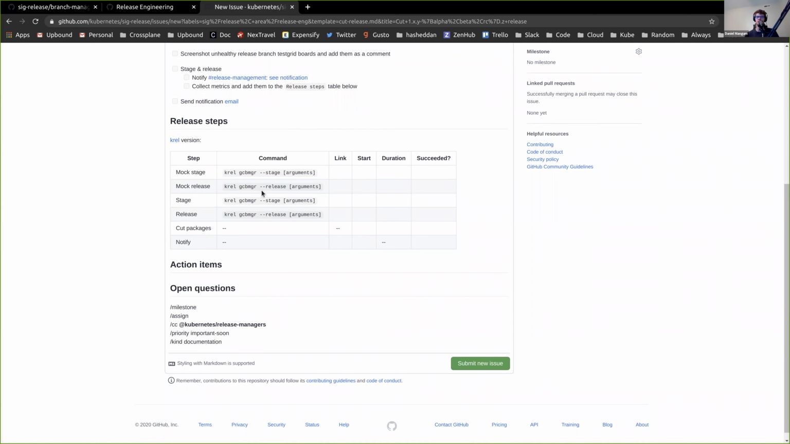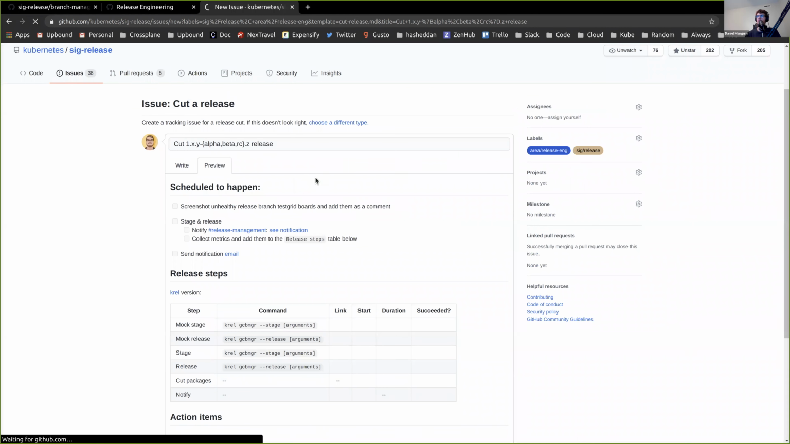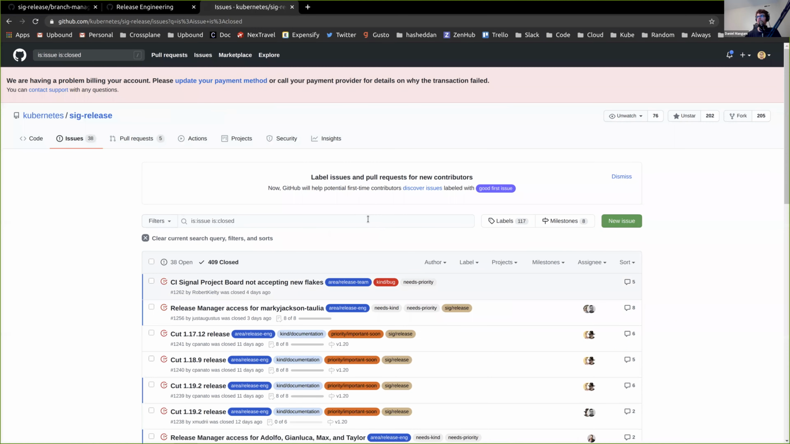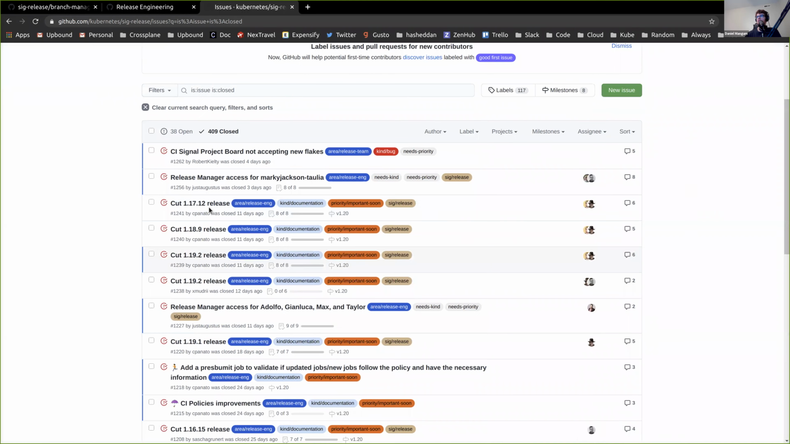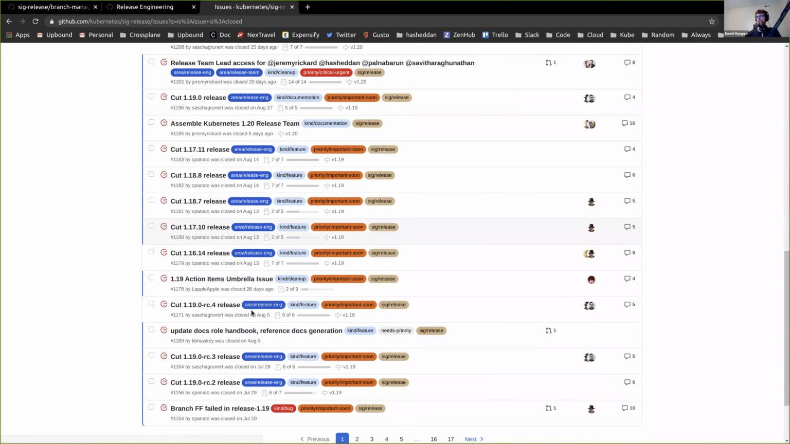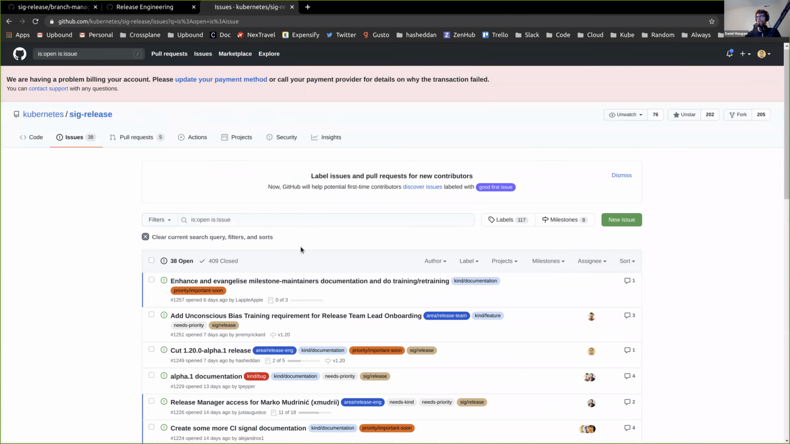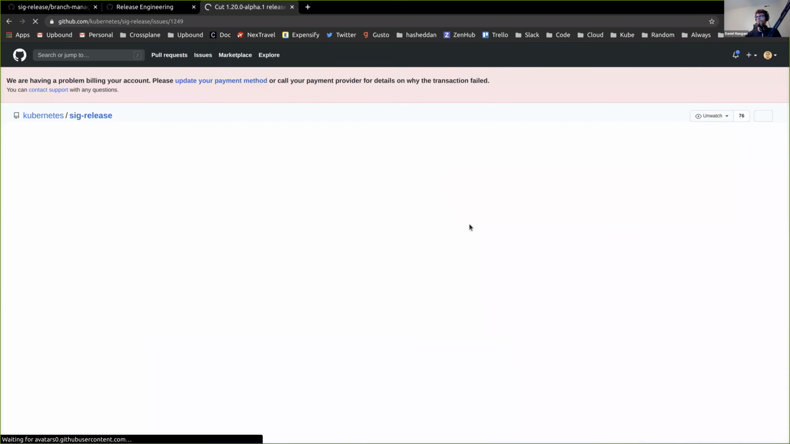One of the things that I found really useful when I was first getting into cutting releases was to look at old issues like this and see what other folks had done and look at the logs. So if we go back and look at issues here, we can look at some of the closed issues. Specifically, let's see if we can find an alpha release. This needs to be closed actually.